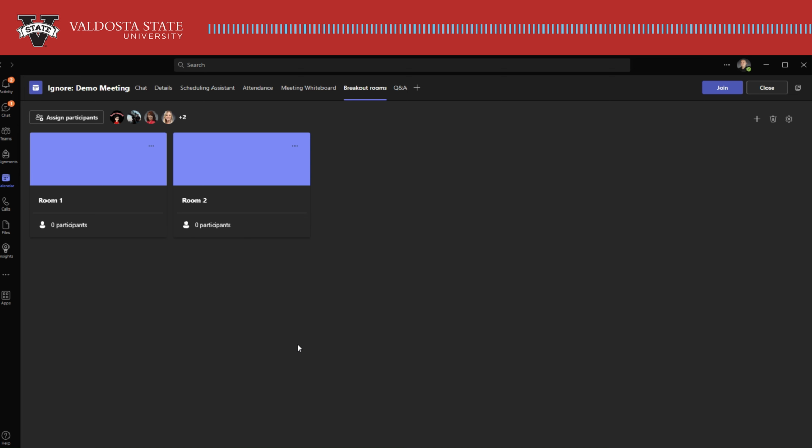Now, for each of the rooms, there is an ellipsis-like button that takes you to the Room Settings option. You can rename the room, set up options for them. Among other options, you can set up the breakout rooms to record automatically. Or if you decide you've created too many rooms, you can delete one or more rooms this way.